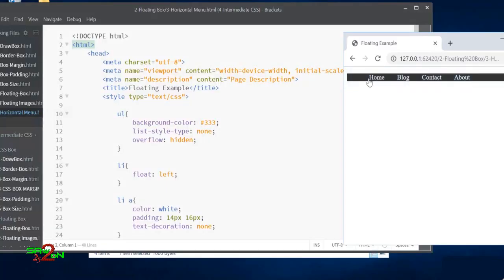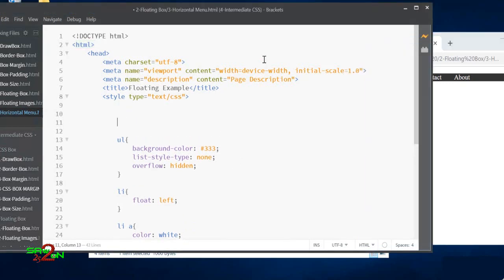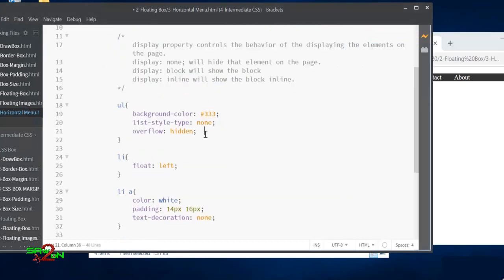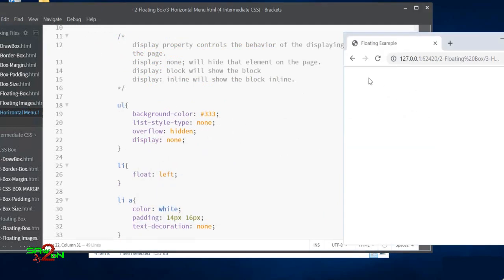Because we still have padding, we cannot see that padding. What we can do is add inline block to it. We can create a block here. We have a block here because we added padding, but we cannot see it. So there's a property we're using, display. Display is a property which controls the behavior of displaying the element on the page. If you say display none and add it to the UL, then that element is not visible, right? You can control the display of that element via this display property.